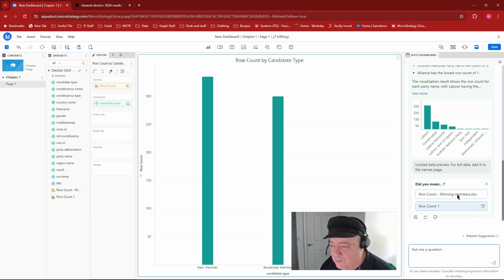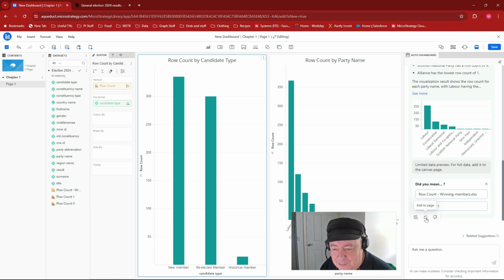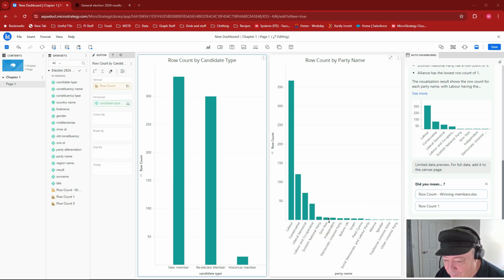Well, that's interesting, isn't it? So let's add that to our page. It's rather interesting. It says we've got 368 Labour MPs, 121 for Conservatives, and so on and so forth. I'll just move myself out the way. And then you can see all the other parties.